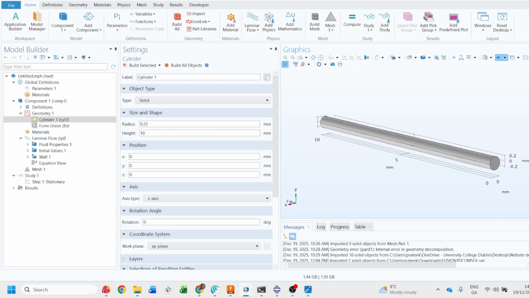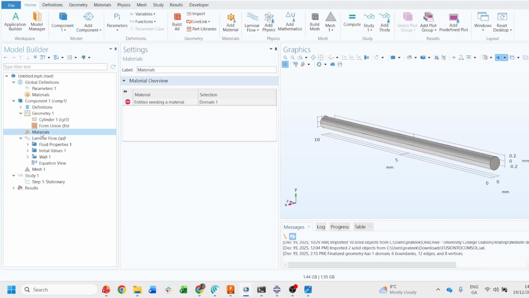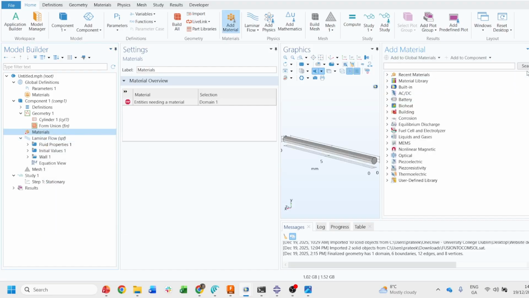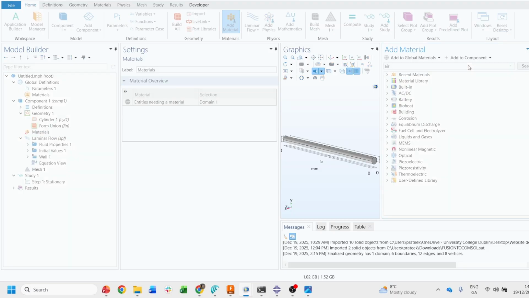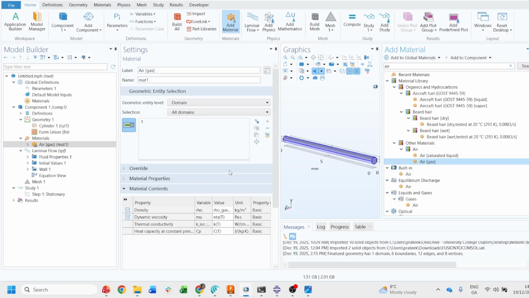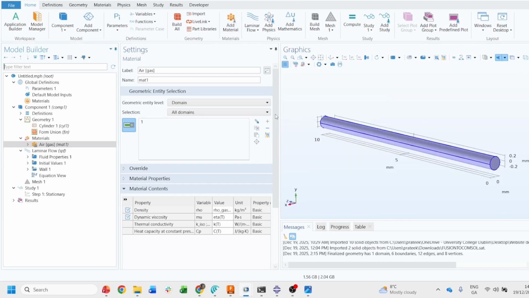Now we have to define the material. What is moving inside? Basically it's the air. So we will choose add material, just click add material from the library. Here just type, let's see what comes. There you see there is air. You can just click on this. It automatically takes the properties of the air, so you don't have to mention them separately.